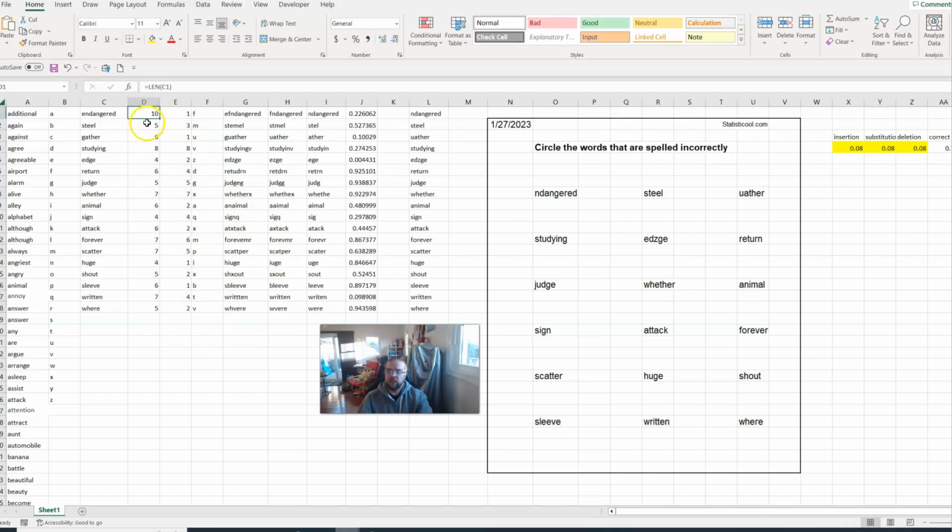So this column just gives the length of the word in column C. This column picks a random position. So return has 6 letters. If I need to do an insertion or deletion, or replacement, whatever, I'm going to pick the 4th character in return. Okay. Column F just picks a random letter from the alphabet, so from this column.